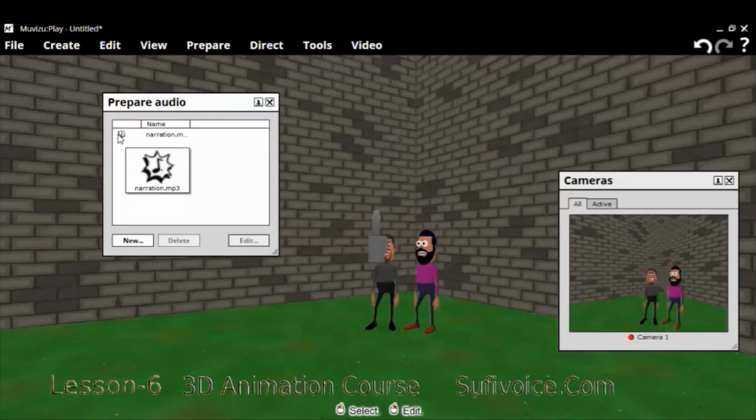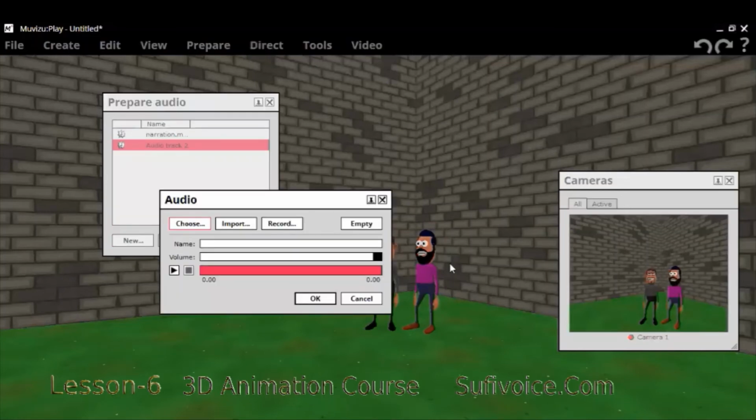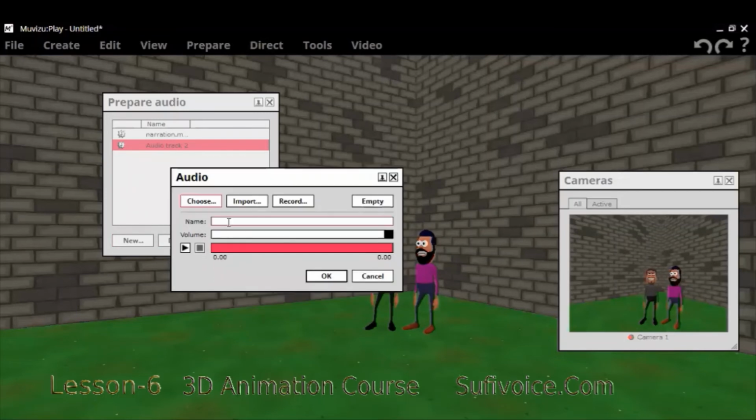Here again, one default one is there. So click a new one, new conversation. Then click on edit. Before you do that, we are preparing an audio, so it's not a big deal. So what you will do is you record it.